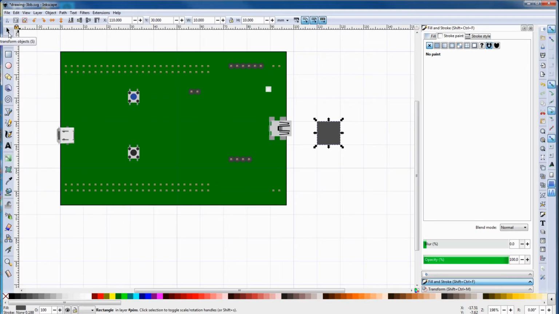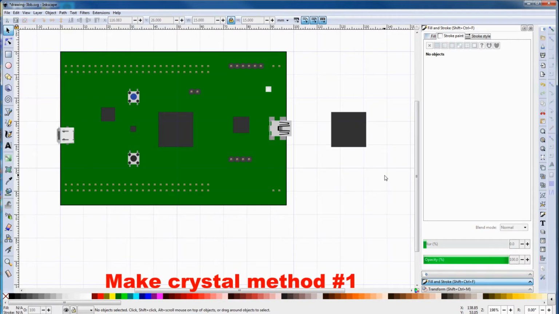My IC is 15 by 15mm, and this shows the selected part as 10 by 10mm. So we lock height and width together with the padlock, change one dimension to 15mm, and that changes the other as well. Then it's edit, duplicate. Then change the dimension to your second IC. Then just position them. Next we'll make a crystal out of our IC.